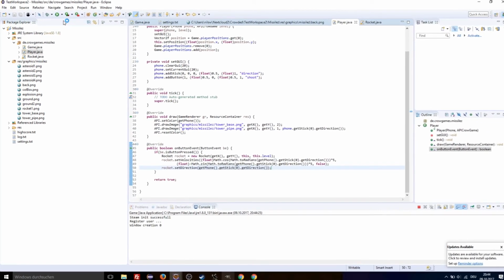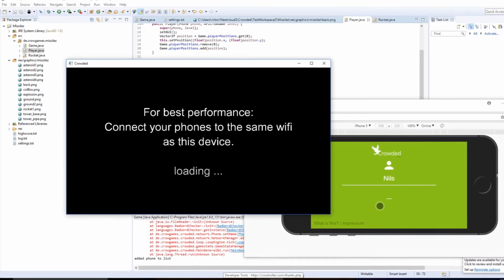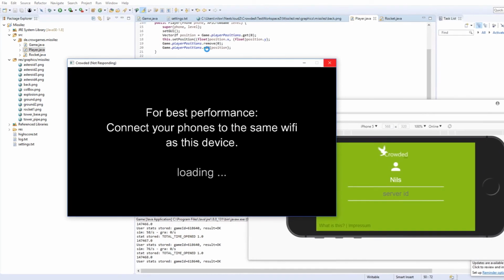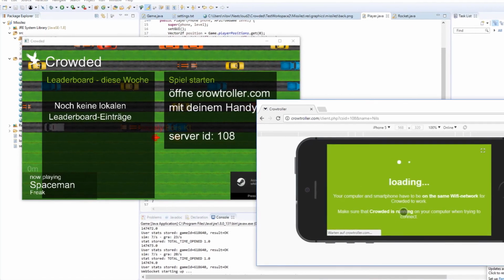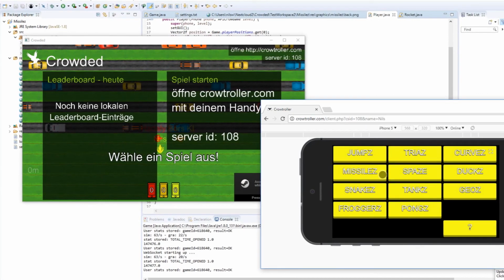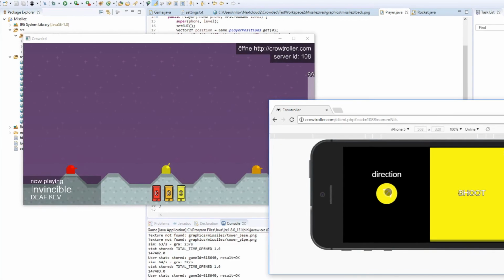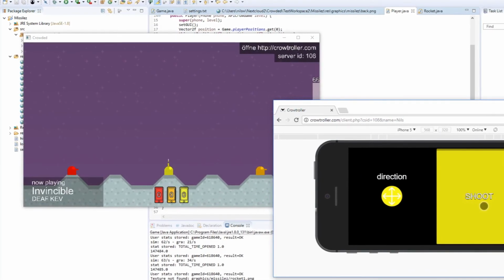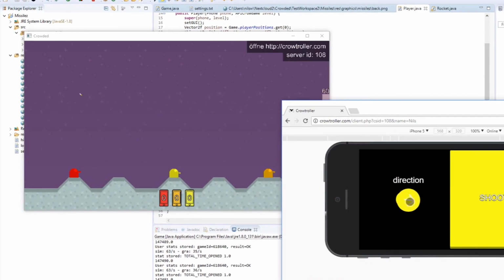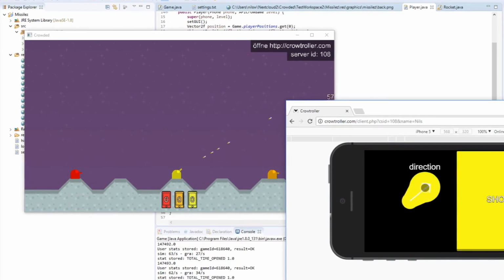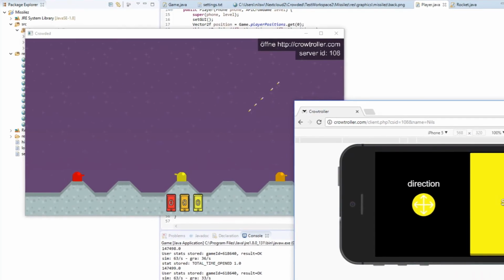Okay, cool. So let's look whether it really works. We start the game. We'll enter the server ID 108. Press on missiles. Start game. Here's our game. We can point into the direction, and there it is. Wow, very fancy. We can shoot rockets. Can we shoot rockets as well? Yeah. Nice. I like that. Looks great. I hope you like it as well.